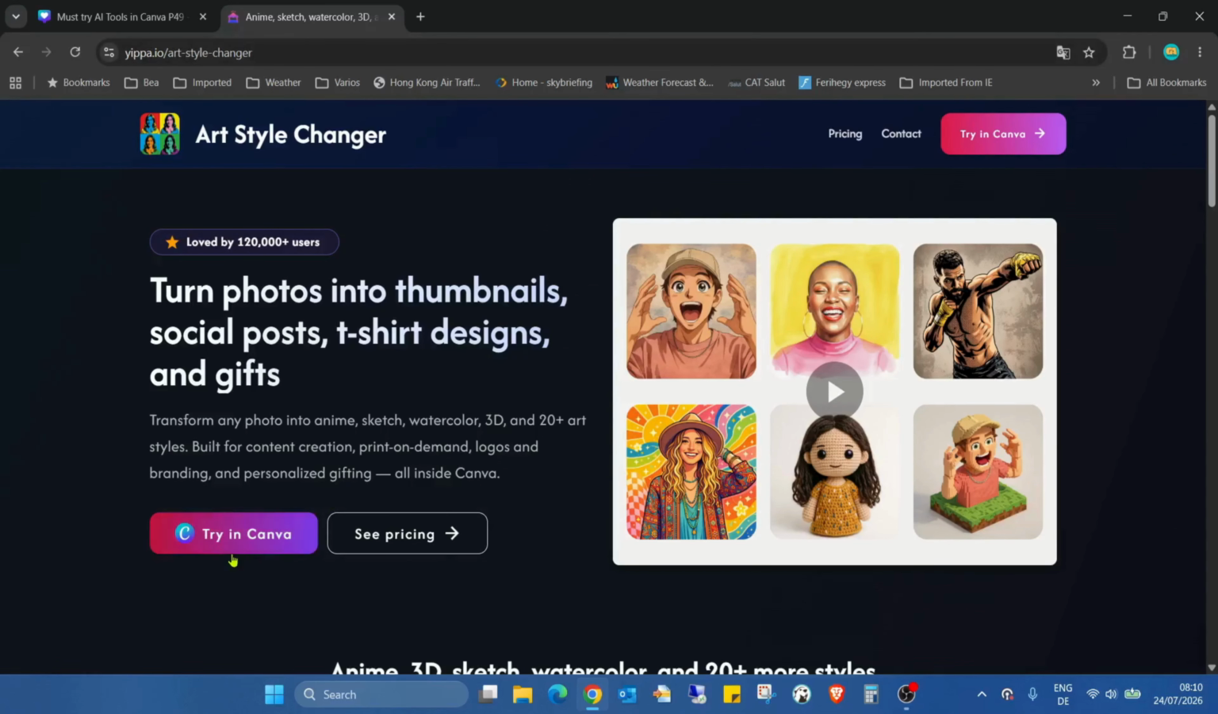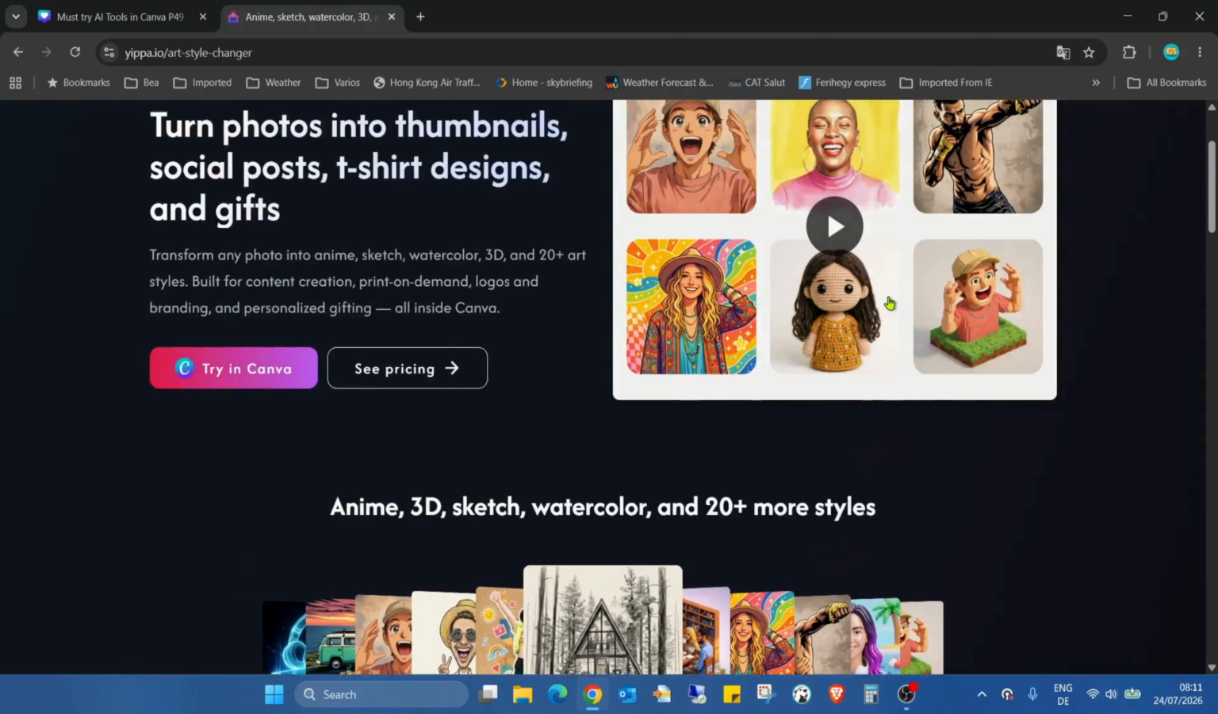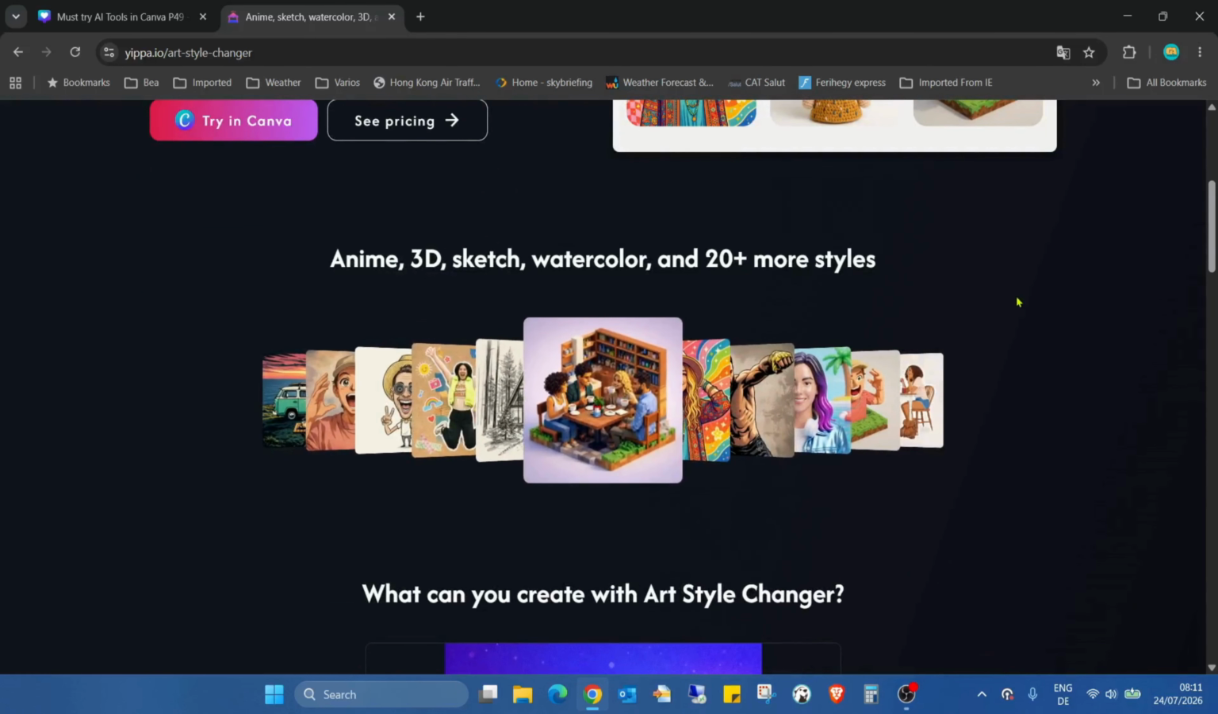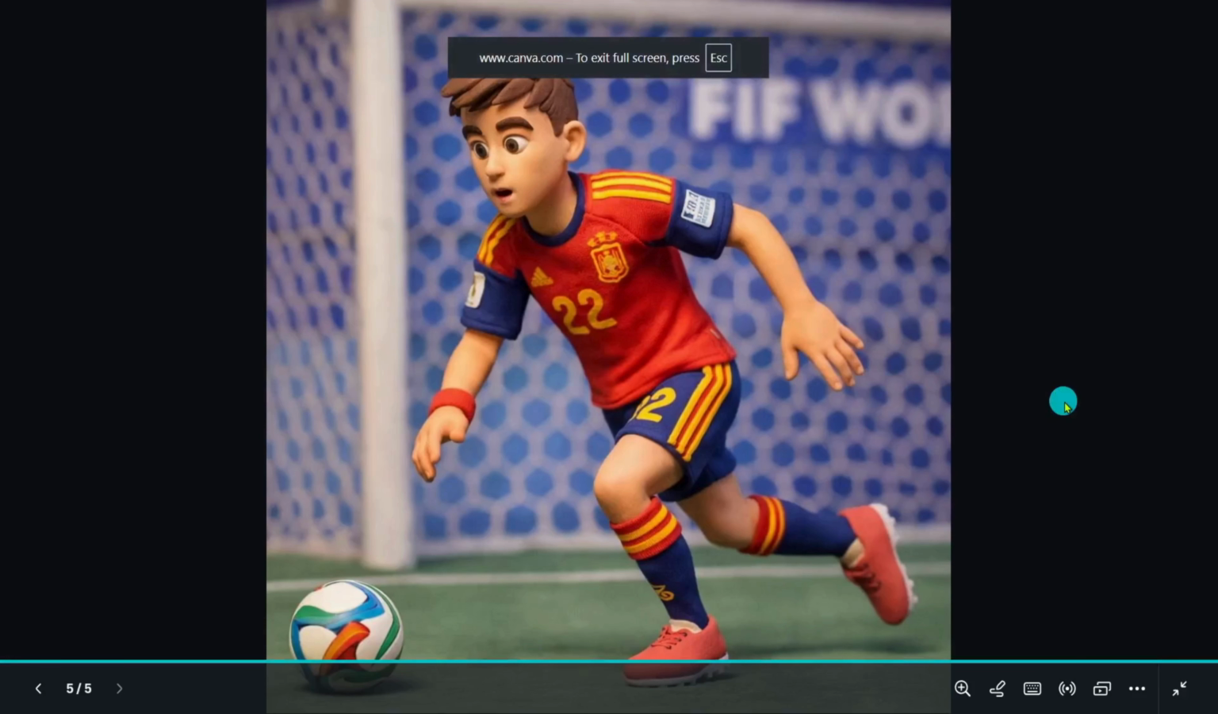You have a direct link here, try it in Canva, but you guys just need to search this Art Style Changer in the applications inside Canva. And as you can see, we have a lot of different types of styles. Pretty amazing, all of them. So really worth it to try.